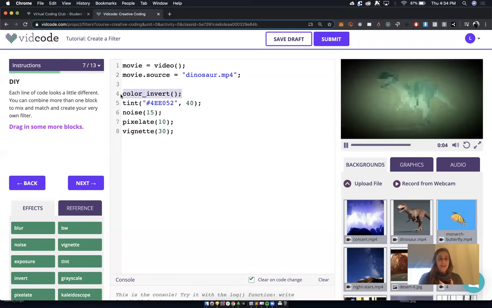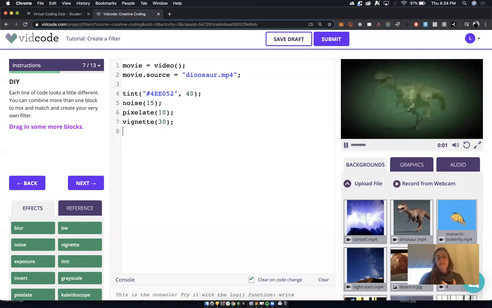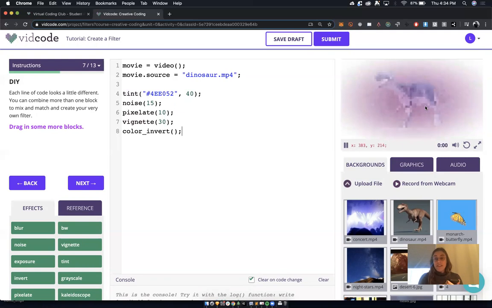So if I take color invert and copy that line and then paste it after vignette, my project looks totally different. It's not green anymore. My vignette isn't black anymore. It's white.